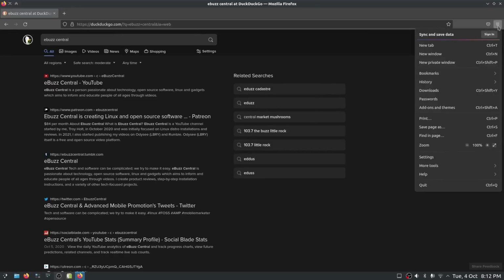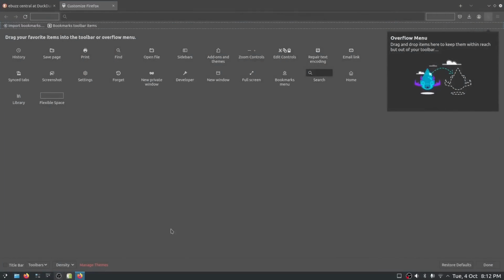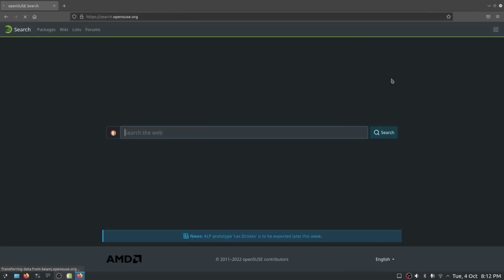Now, one thing I do like to do on all my systems, let's go to More Tools, Customize Toolbar. I want to get rid of the title bar. I don't like title bars. I don't know why, I just think they're a waste of space. Then I want to come up here and put a home button in there. Click on that, click on home, and it will take me back to that search.